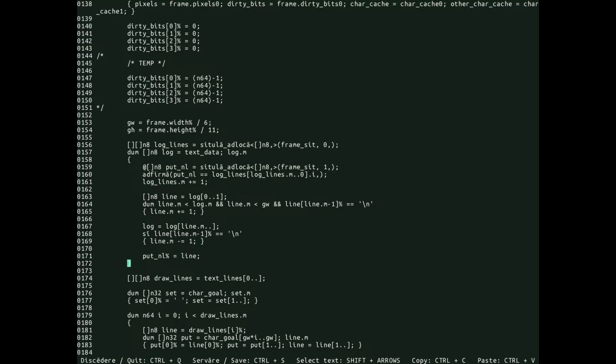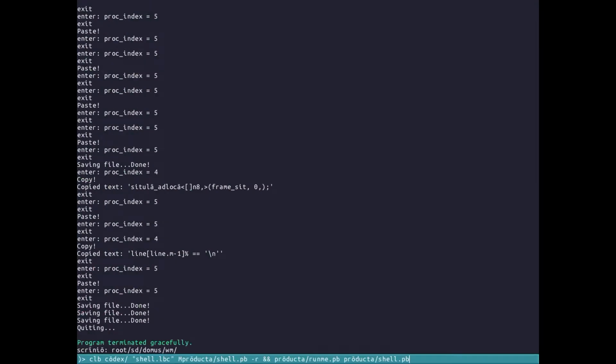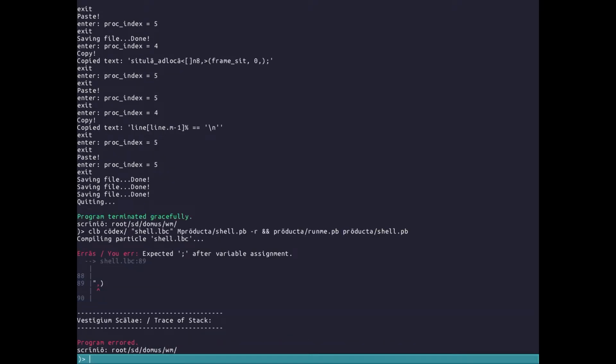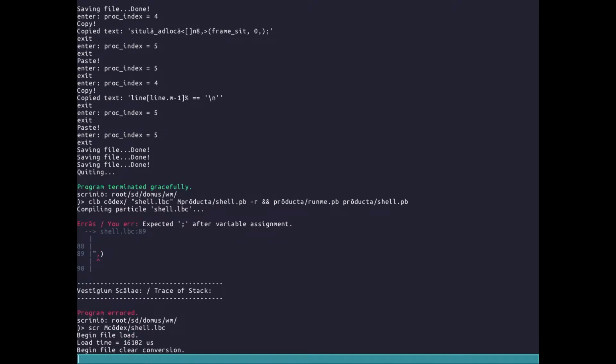Anyway, so we have our lines, and I think we just draw these. Let's try that. Let's try it. Oop. That's a crash.